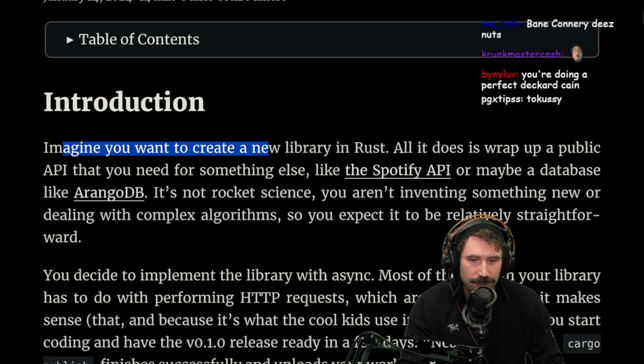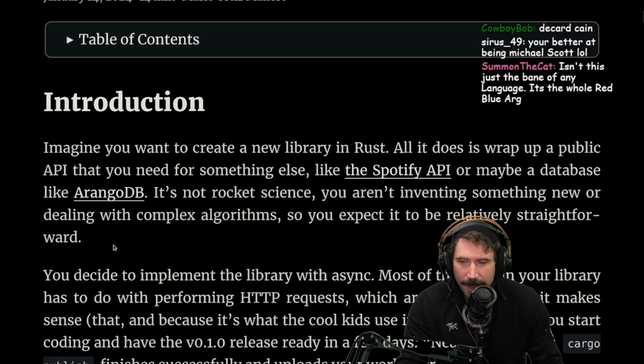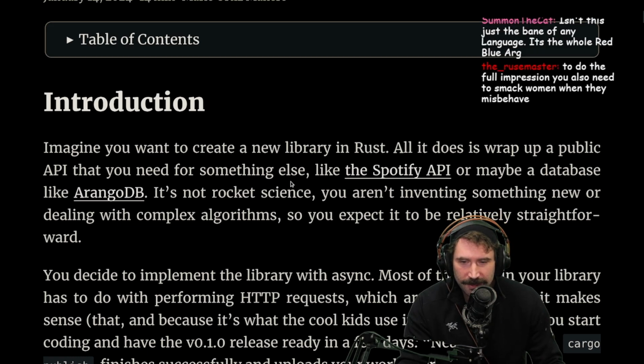Imagine you want to create a new library in Rust. Loser. I actually did that right now. All it does is wrap up a public API that you need for something else, like the Spotify API, or maybe a database like ArangoDB.